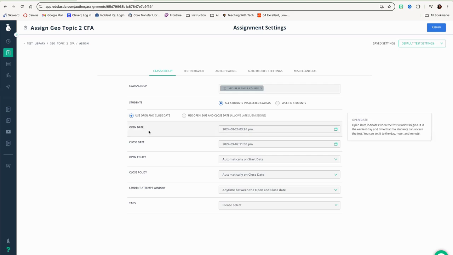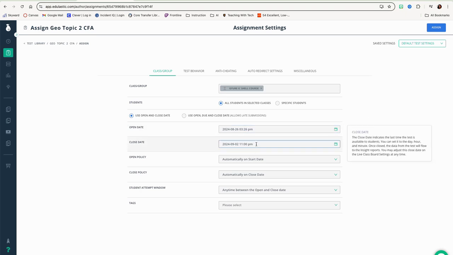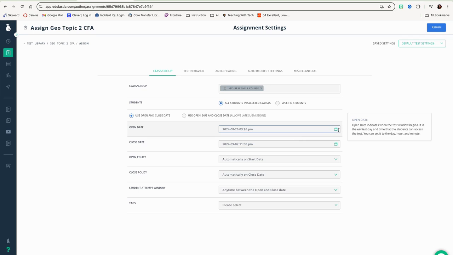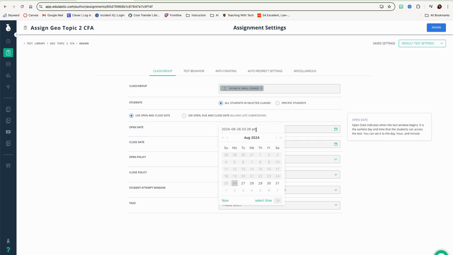Then you want to also select your open and close dates. Pear will automatically filter it to whatever is close. You want to make sure that you tell Pear exactly when you want it to open and close. You can still customize this further in Canvas for different classes, but you want to make sure you give Pear some kind of guidance. So let's set an open date.